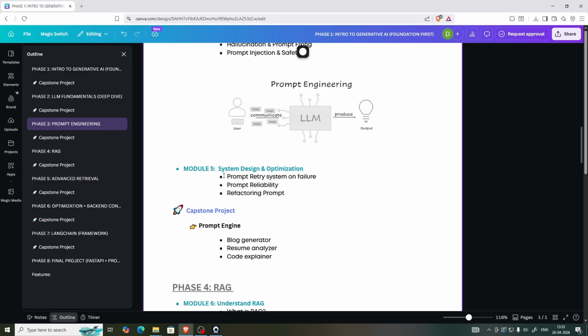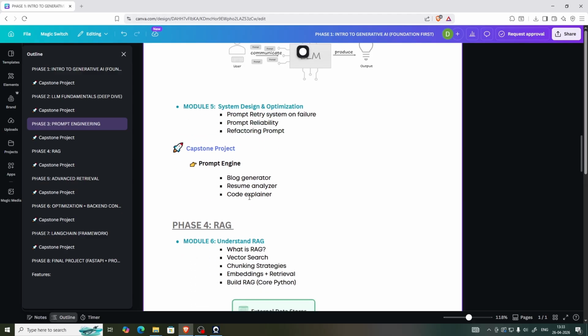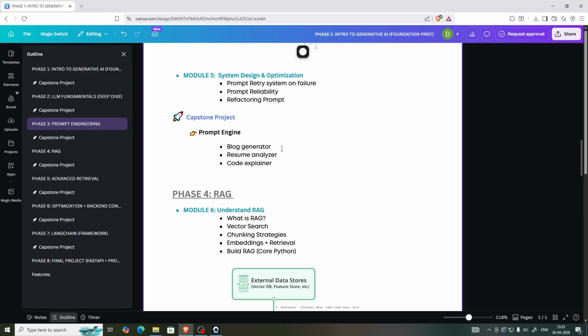Then we will go for the system design and optimization for prompting. Here we will see if prompt fails, like if we send some prompt and the response is failing, how we can design a retry system on failure. Then we will see prompt reliability, and then we will see how to refactor prompt for optimization. Then we will go for a capstone project, that will be a prompt engine in which we will do a blog generator, a resume analyzer, and a code explainer.